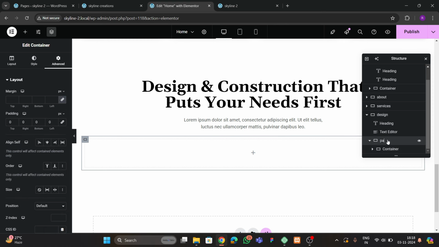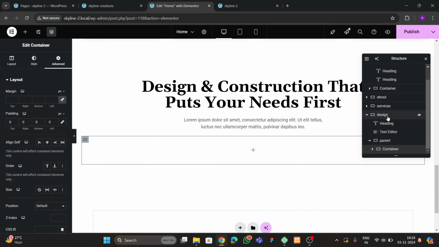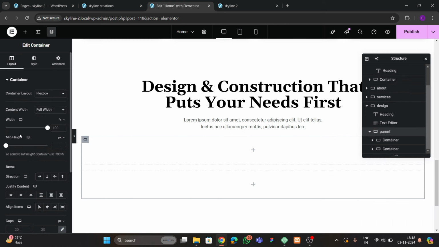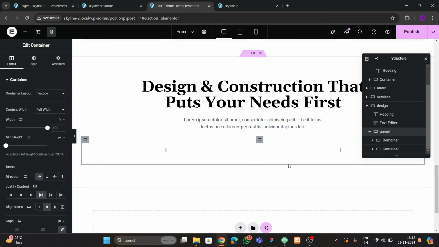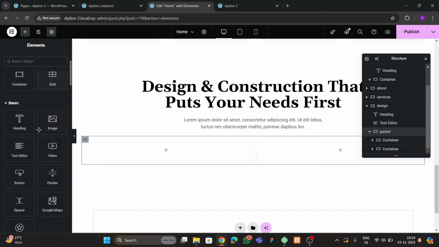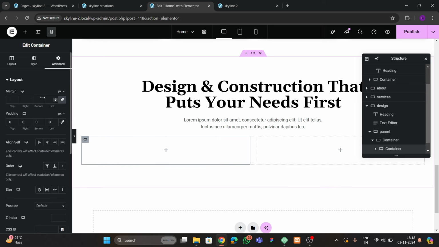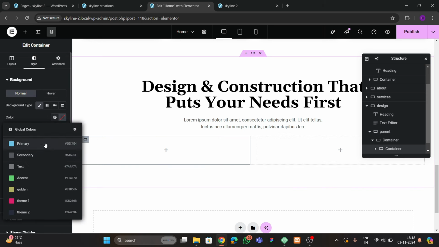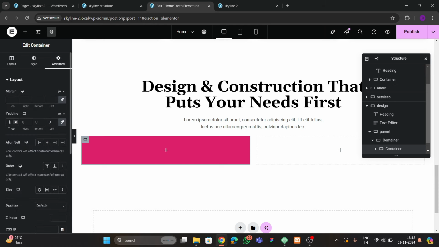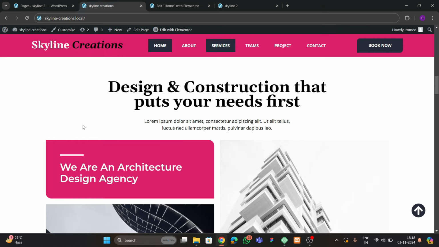Then again we have to add a new container. So we can name this parent box, and here we can remove the padding. Let's duplicate this, and for the parent we can go to the layout and make this center. Okay, then you can see that we have to add a container here inside the first container. We can completely remove the padding, and here we're gonna add this theme 1 color. So let me go here, and here we're gonna add the 30 padding to this.